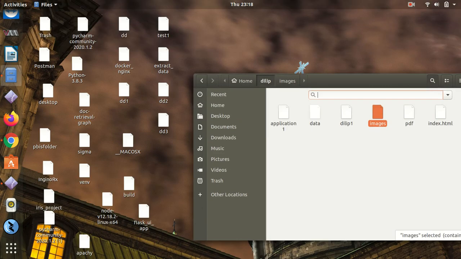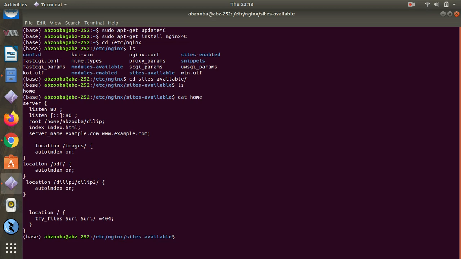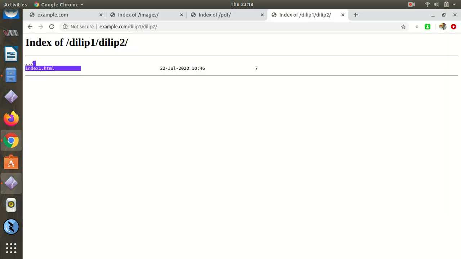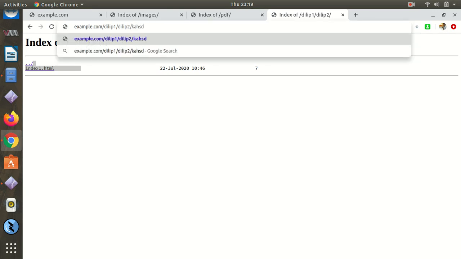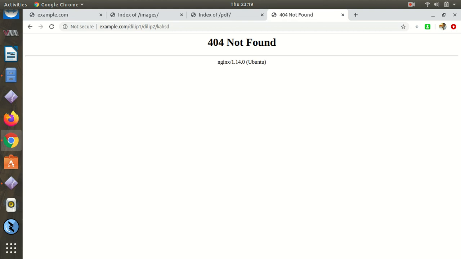In the Dilip folder, I have created a Dilip 1 folder, and in Dilip 1 I have created Dilip 2, and under that I have given the index.html, and that also we can see. And this is what I have added at the last, so that if, in place of this, I have added something else, then it will show a 404 error, which will just give me information that my nginx service is working.